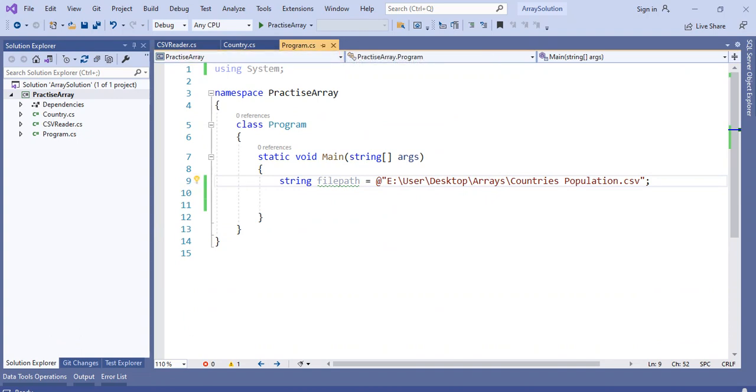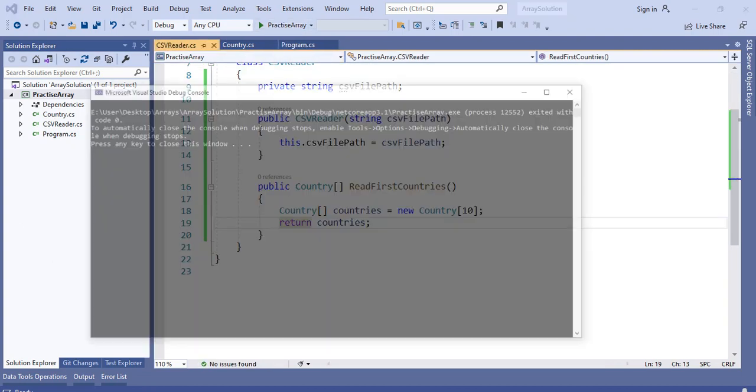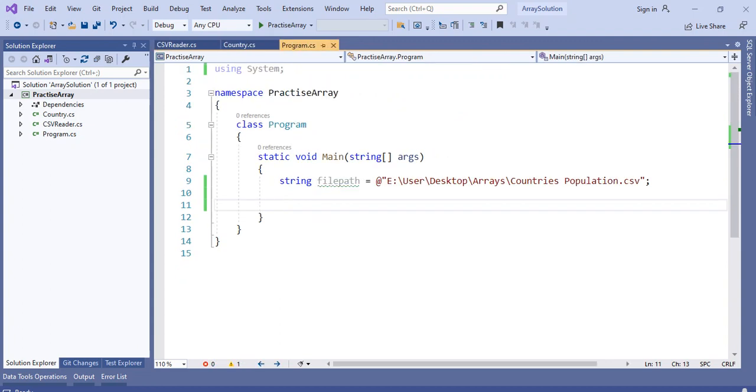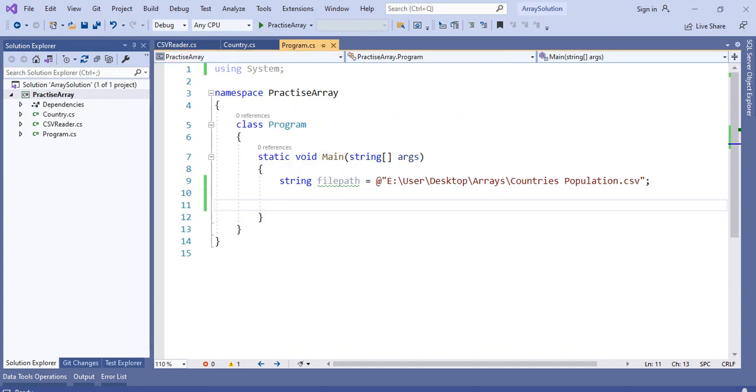we don't write anything in the program class, so we want to call this first. That's why this class doesn't run. So firstly I call this CSV reader class file, CSV reader.